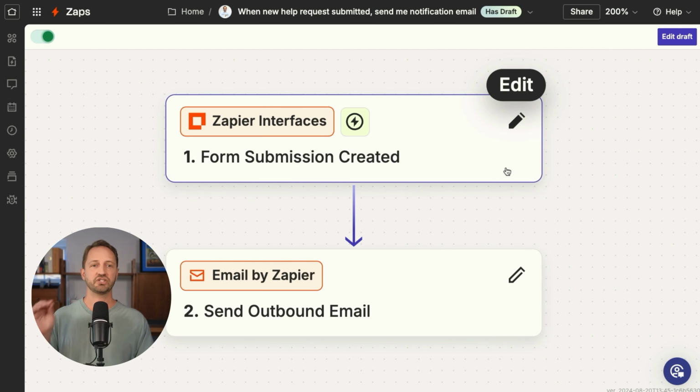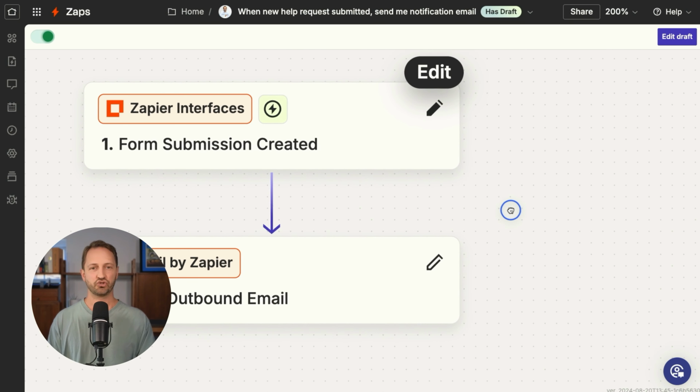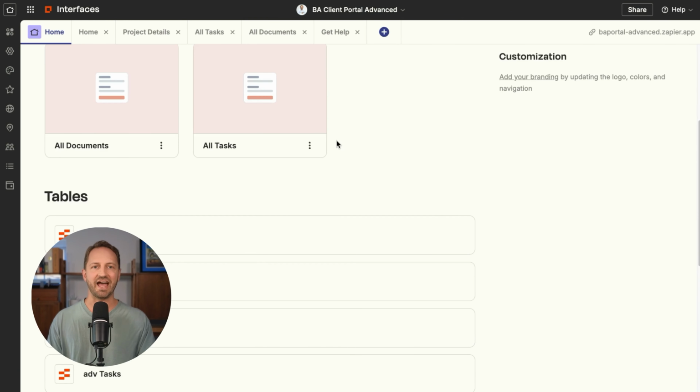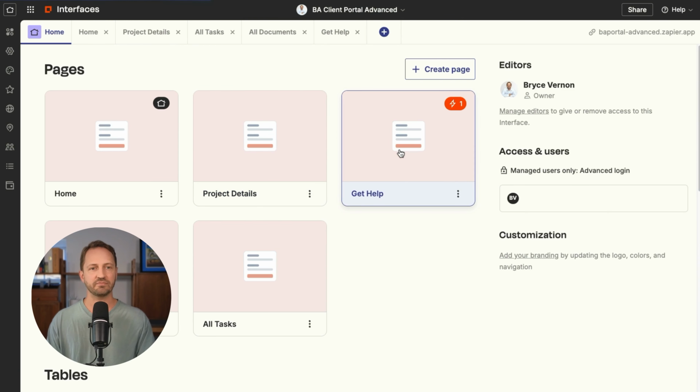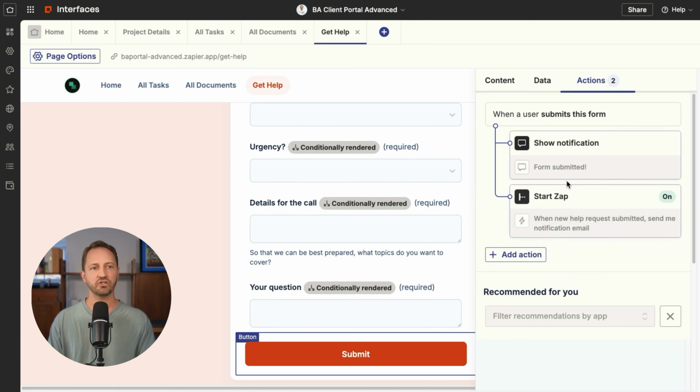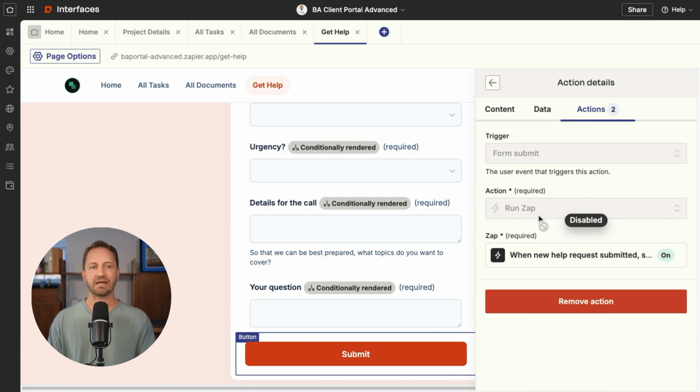So form submission created, that is the major trigger when someone fills out that get help page. You can create this Zap straight from interfaces by going to the page that has the form. And in this form, you'll go to actions. From here, you start a Zap. The first time you do this, it'll say create a Zap, something like that. You'll click that and it'll create a Zap with the trigger of form submit. So you can see here, it's linked up.